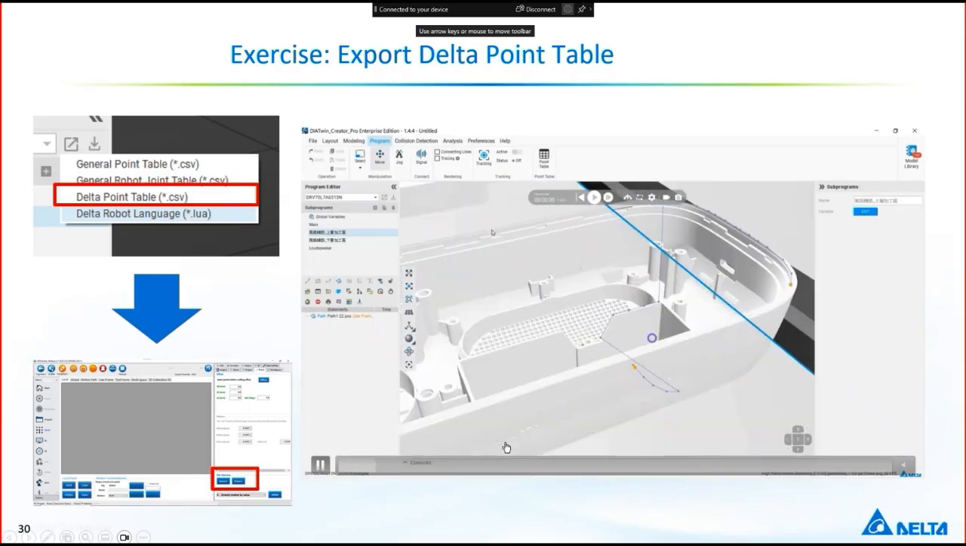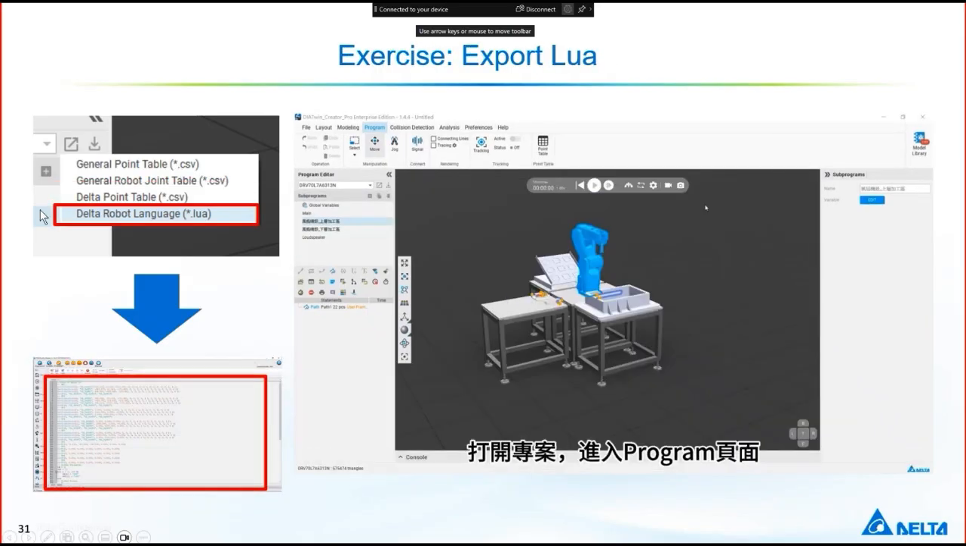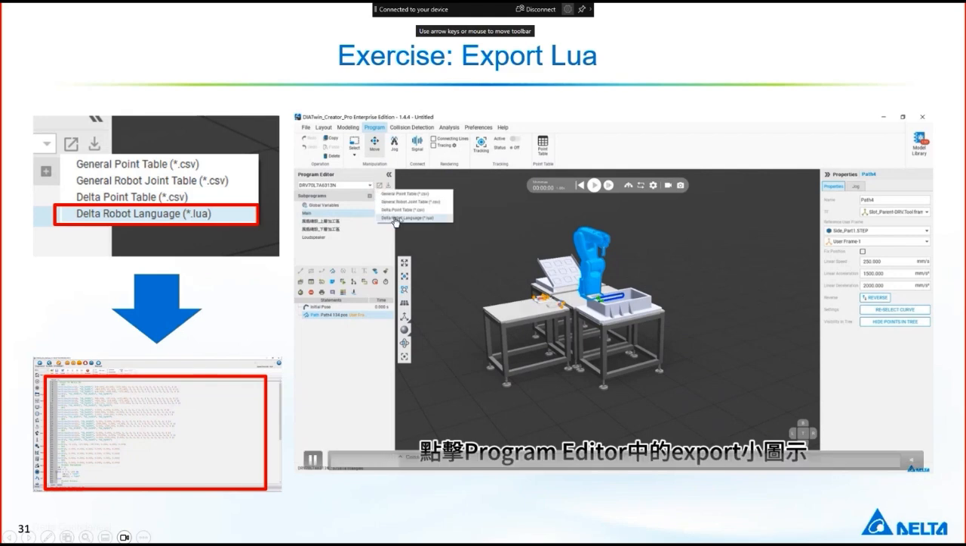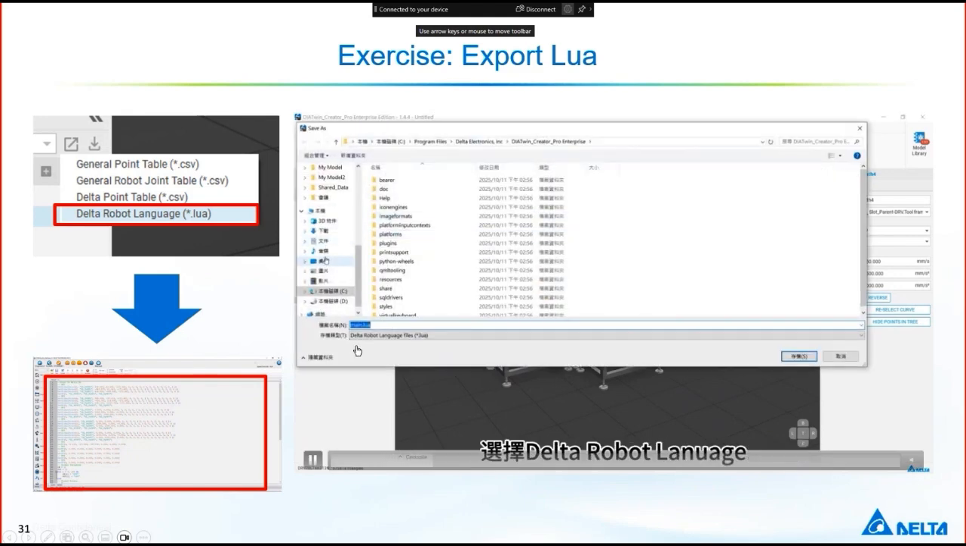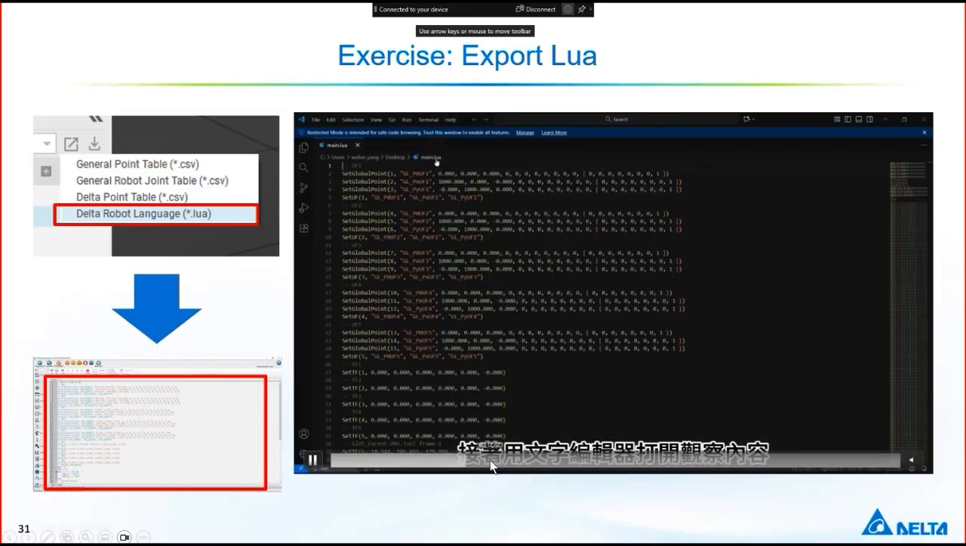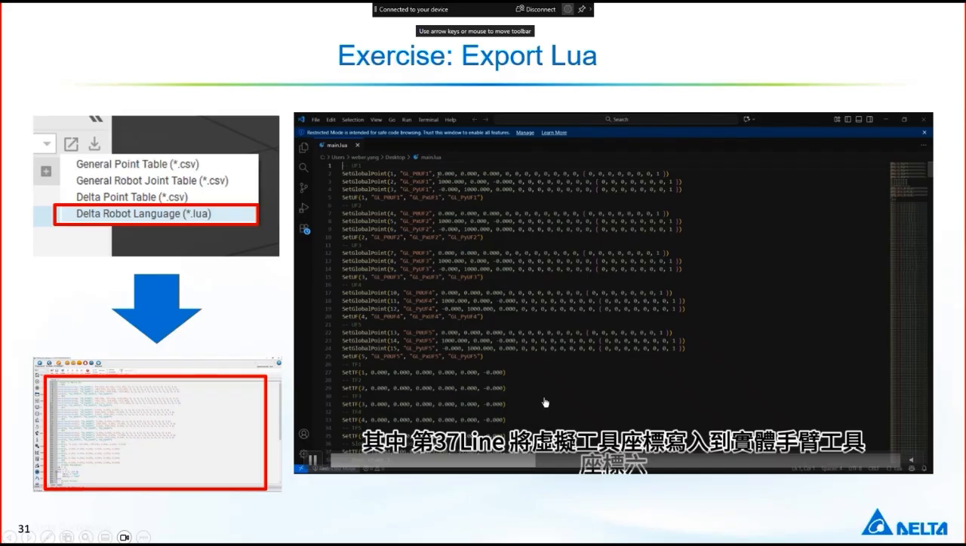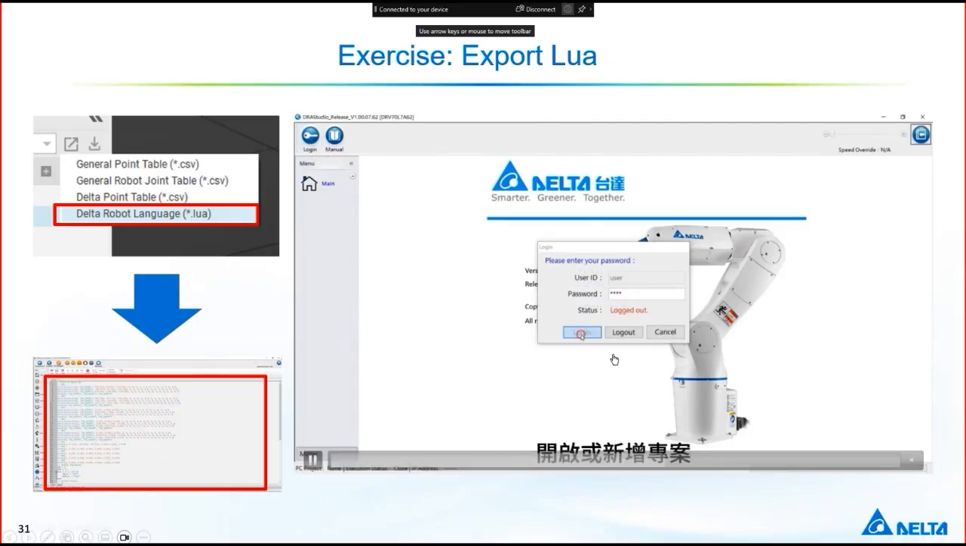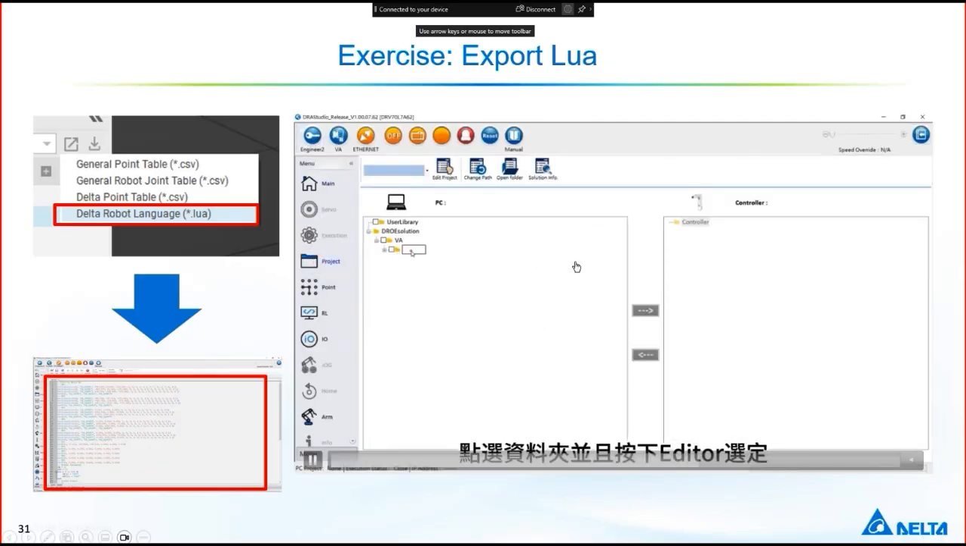For the next, this one exports to RAW and LA, and exports from this session for the data language. Then this is the result. They already positioned every data point, then the move part. This result can be downloaded directly to the robot controller.